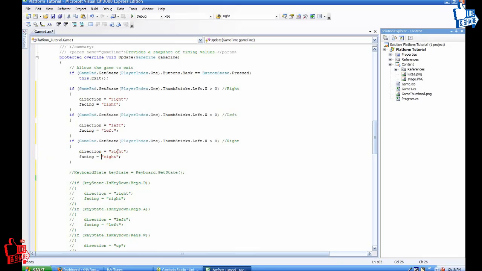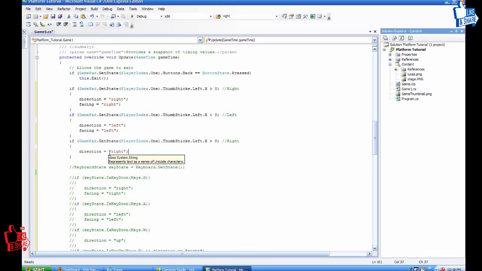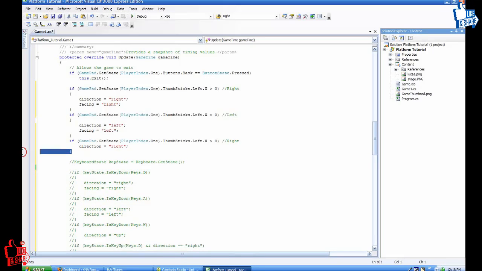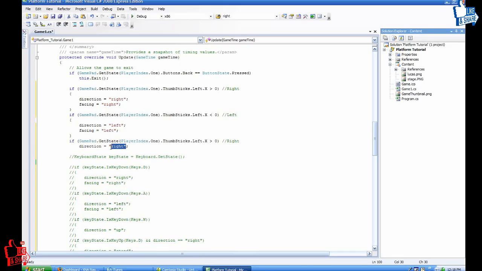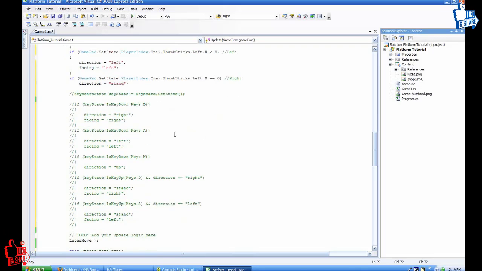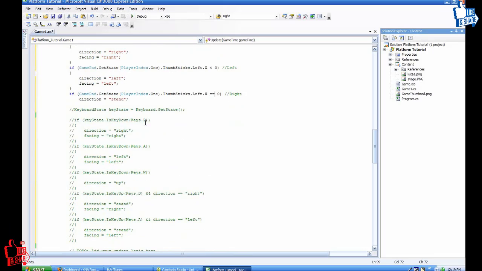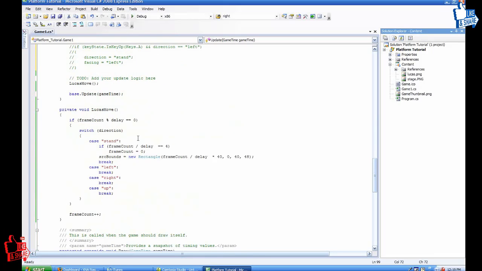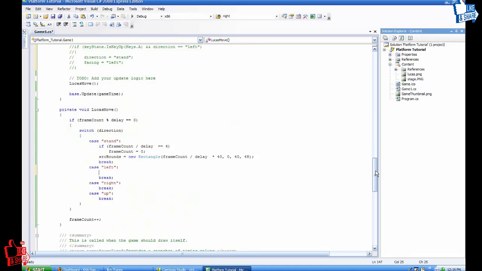Change the... don't worry about facing, delete that. Change the direction equal to stand. And this is if x equals 0, which means the person isn't doing anything. He's not moving right or left. So that should be good for right now. Now we're going to need to write the code for left and right.